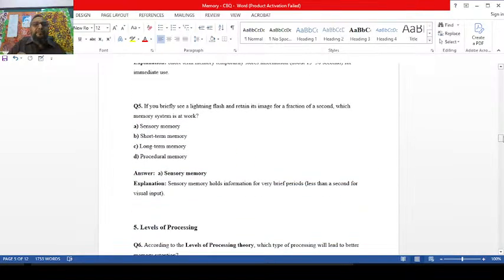If you briefly see a lightning flash and retain its image for a fraction of a second, which memory system is at work actually? You see, here it is. This is sensory memory. Briefly see a lightning flash. Whenever you see something, that is sensory memory. Whatever you see in this world, all together is your sensory memory.